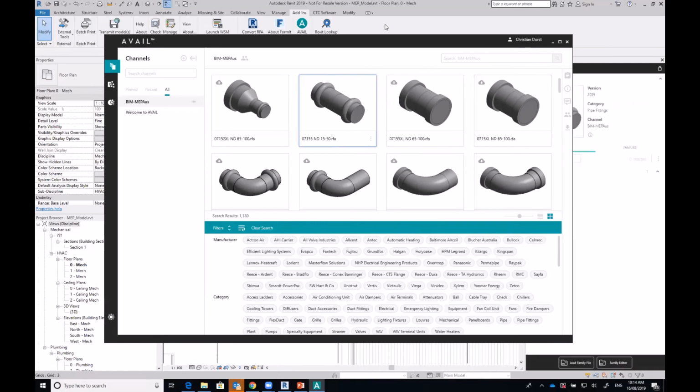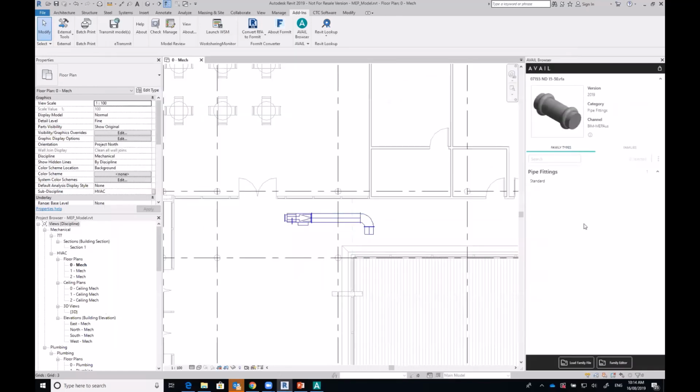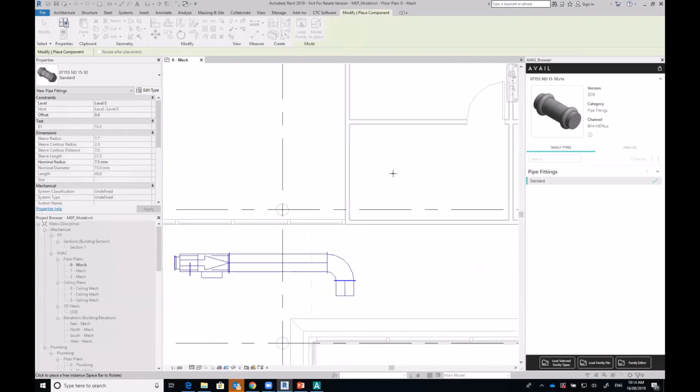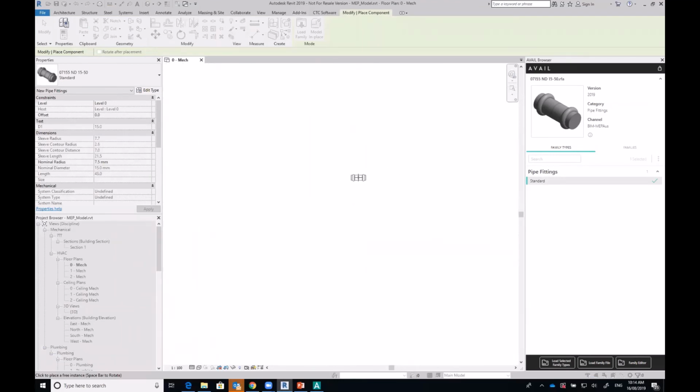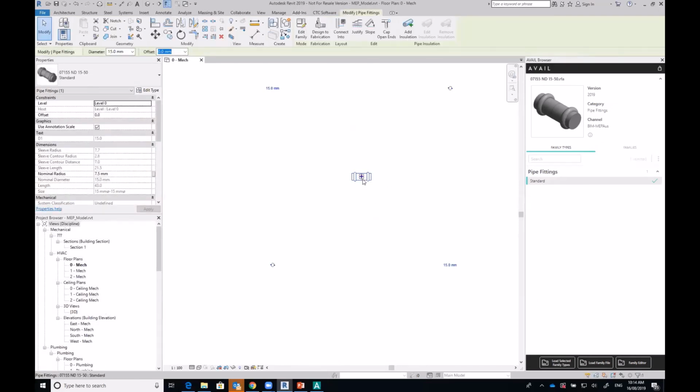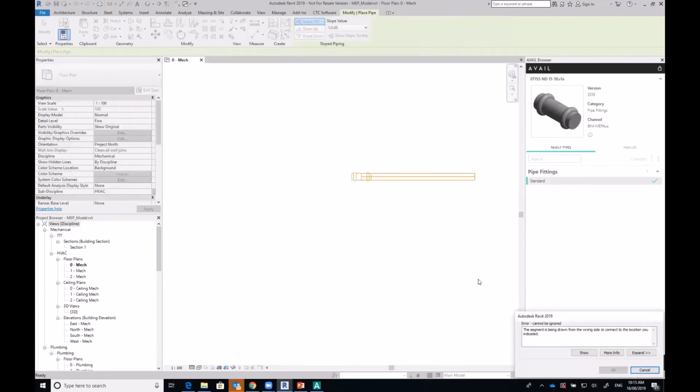It is selected here, going over to the Revit plugin. For that fitting, we only have a standard. Drag and drop it over. It's a very tiny one, but it is in there, and I can now start connecting a pipe to it and work with it.